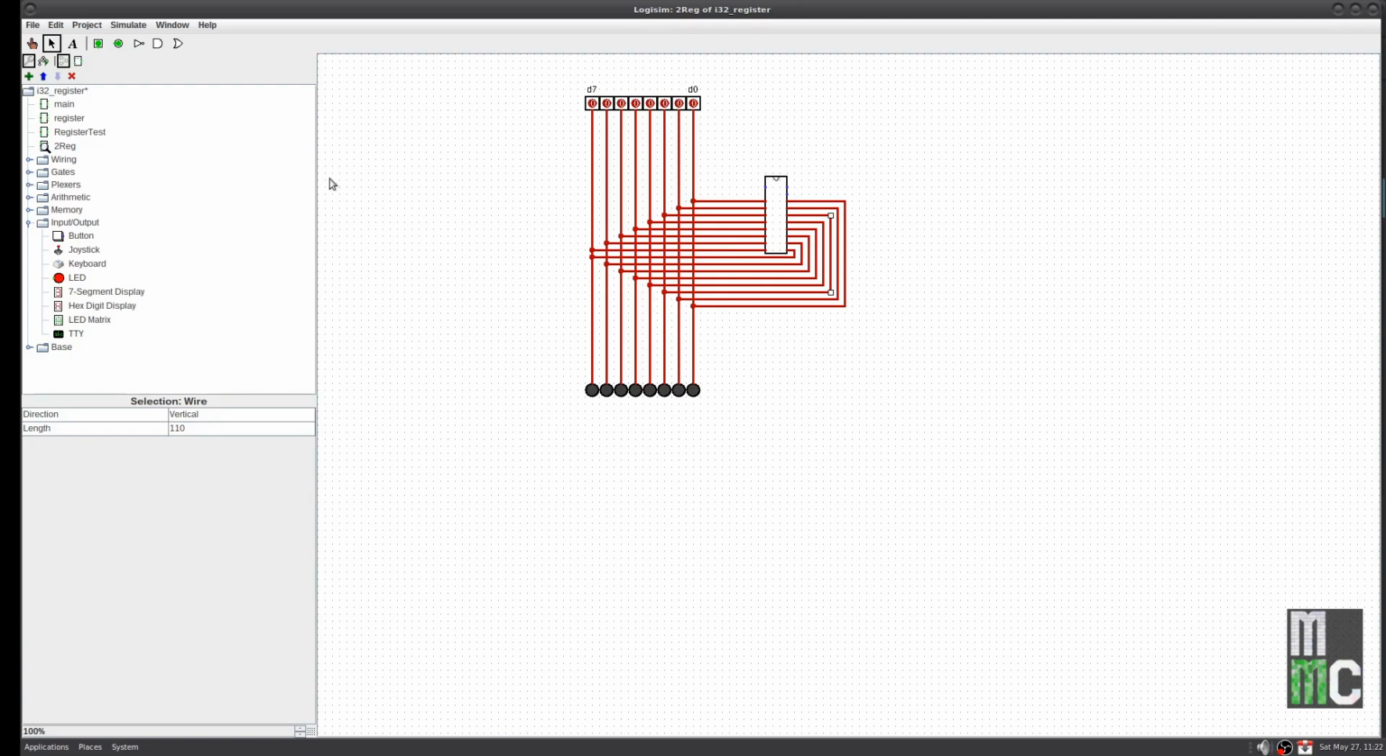Okay, now everything is red because the value in this register is uninitialized, so the value is unknown. Since it's outputting to the bus, everything turns red.